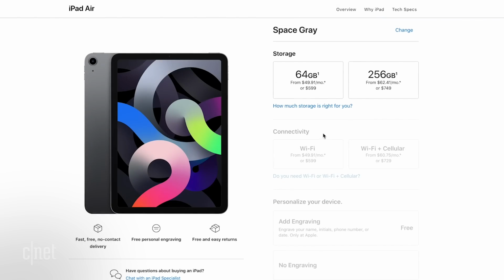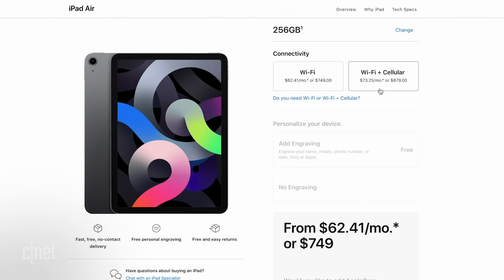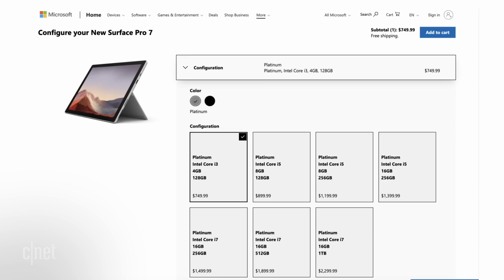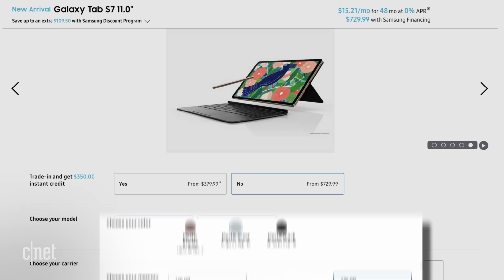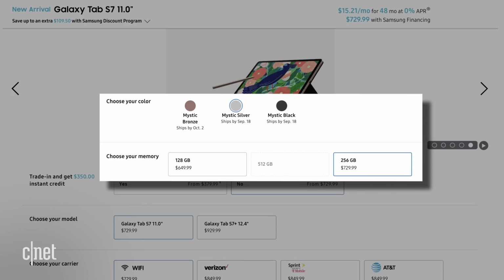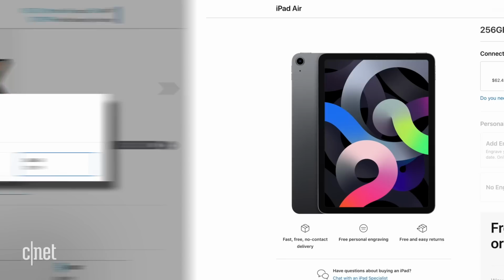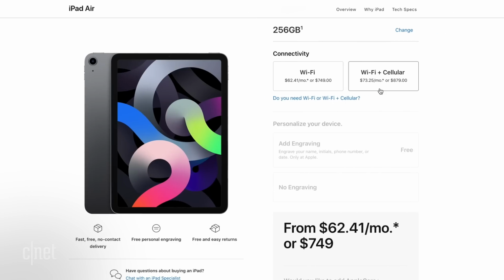If you want to upgrade the internal storage of the iPad Air, you can. There's a 256 gigabyte model of the iPad Air. That pushes the iPad Air's price to $749. That's the same price as the base Surface Pro 7. Yes, you get more storage for the money, but one is an iPad and the other is a full-fledged Windows computer. Moving to Samsung, a 256 gig model of the Tab S7 is around $730. So that's $20 cheaper than the 256 gig version of the Air.